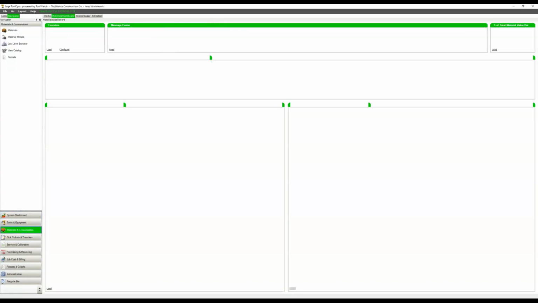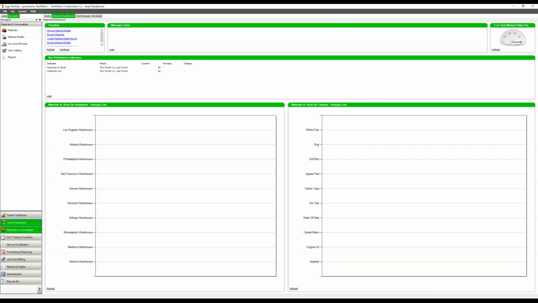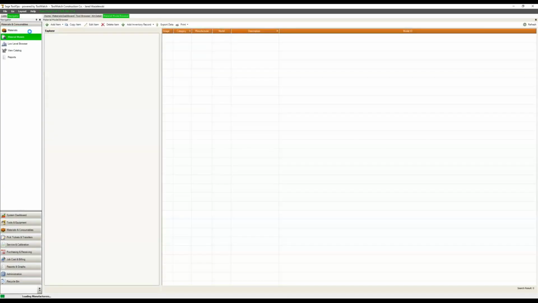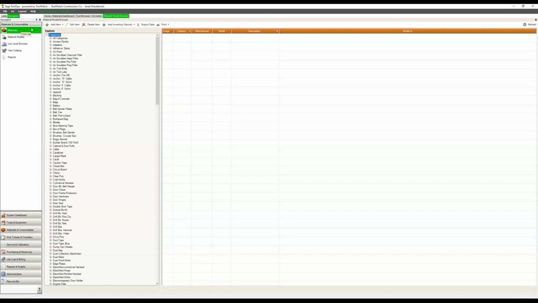Not only can we track tools and equipment in ToolOps, but we can also track materials and consumables. The same way we applied it before, we can go through the browsers, selecting the correct materials and navigating through that. You could also organize tools and equipment, or even materials and consumables, into what we call models. Think of models as a way to organize these items, or like items, together.